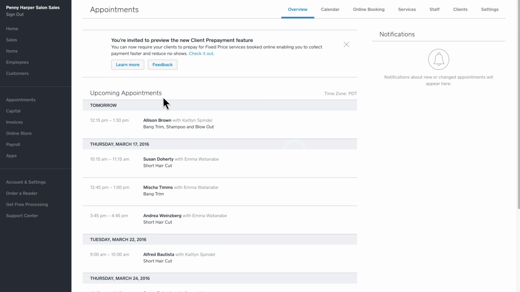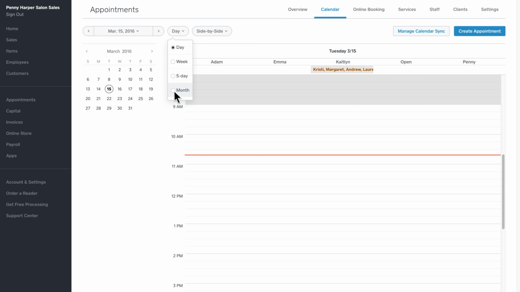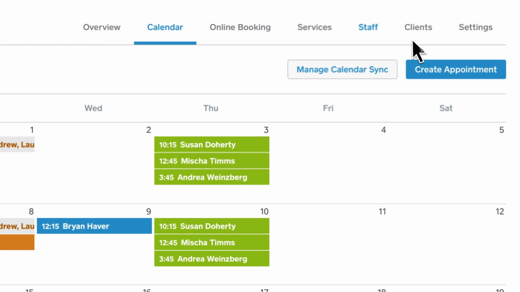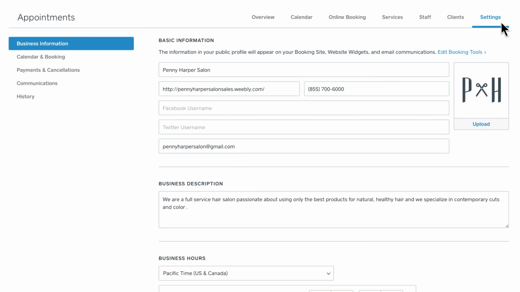You can see your upcoming appointments at a glance, or get a complete look at your calendar. You can create new appointments and services, and add staff, clients, and more detailed information about your business that will be automatically added to your free online booking site.